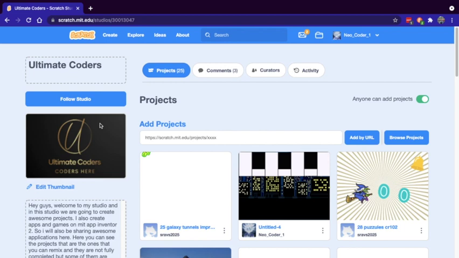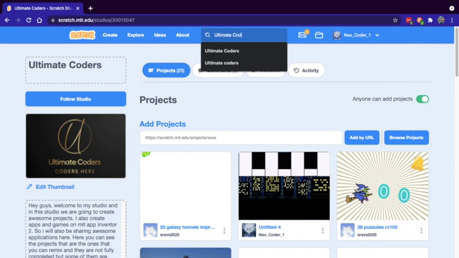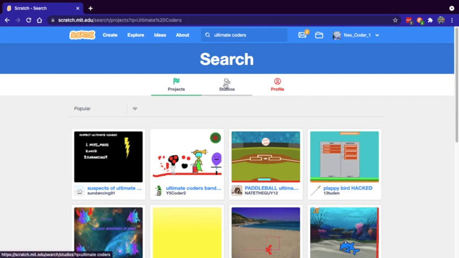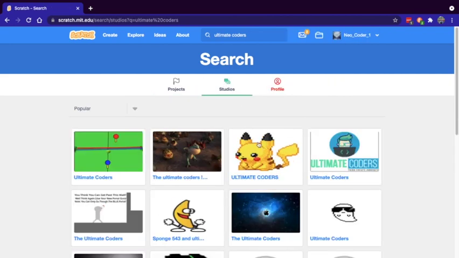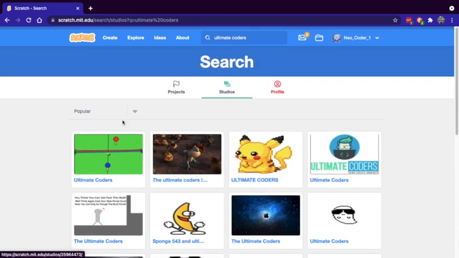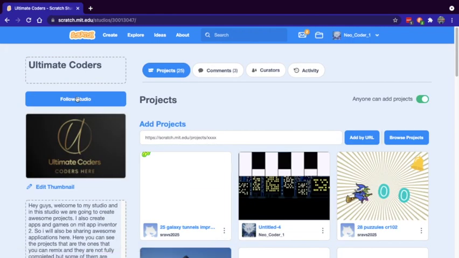And I forgot that if you don't want to click on my link for the studio and you just want to see where it is, you can go to Scratch or search from here Ultimate Coders. Now click enter. It will load. Now you have to click on studios. Now scroll down a little bit, and here you can see the golden one. All these are not mine, these are someone else's. And this is mine. Click on that. Here the option will come, follow studio. Click on it. So it is my studio.